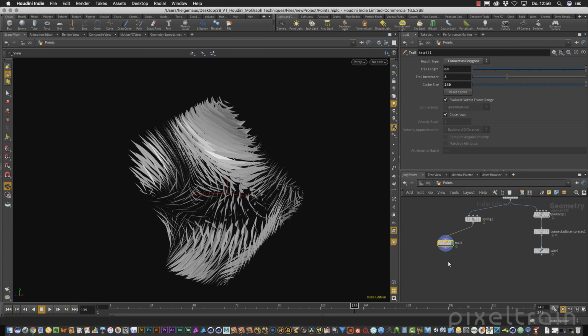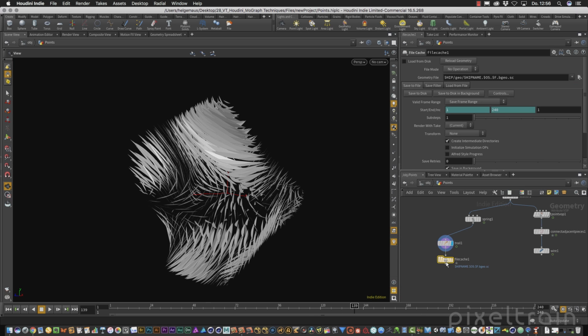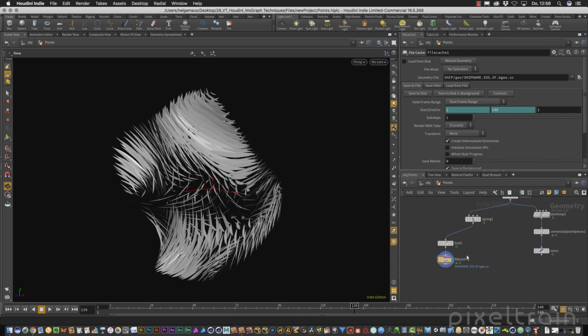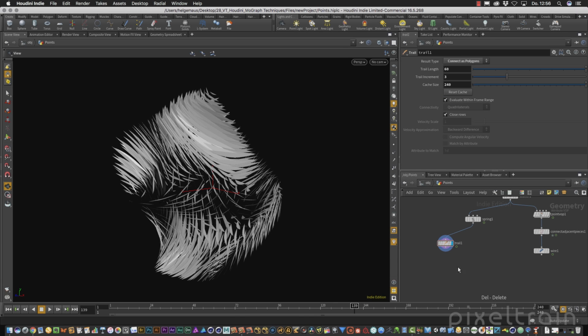And if you want to use this later, you can use a file cache node here to cache the result out somewhere in your project. And then you can load this from disk, so it's fast and reliable and you can walk around here. Or you use the time shift node to search for a frame which you like for this nice effect. So this is one use of the trail node.